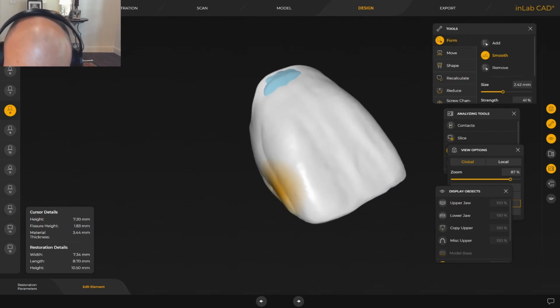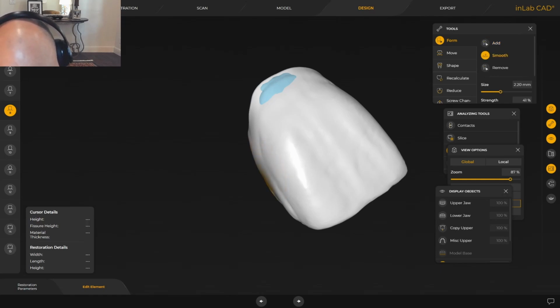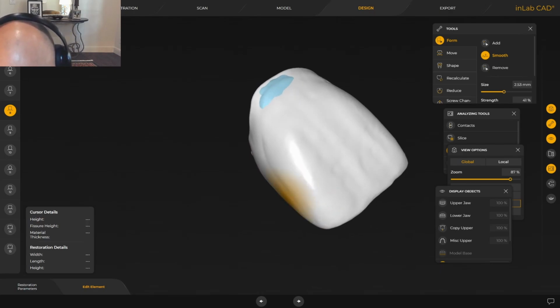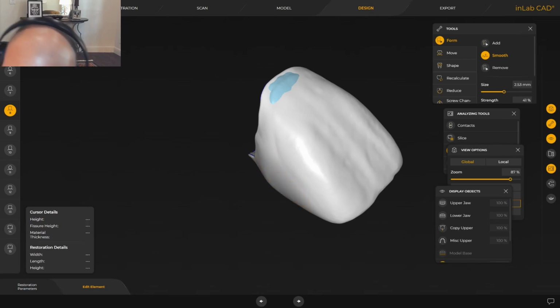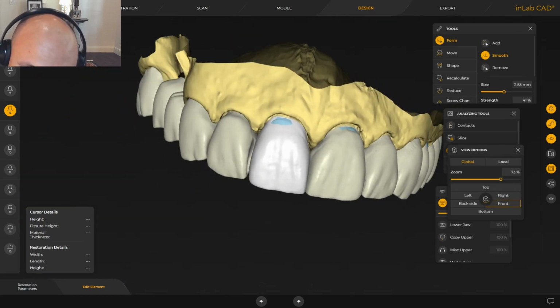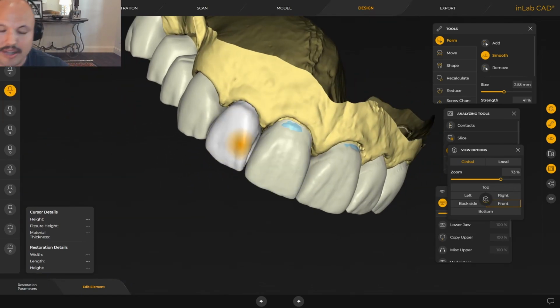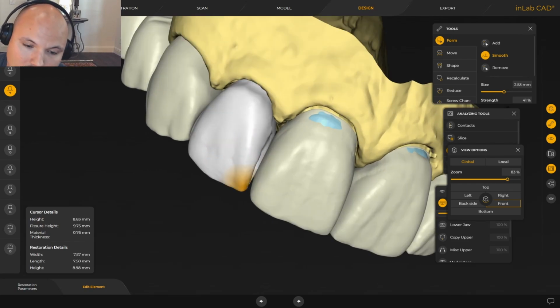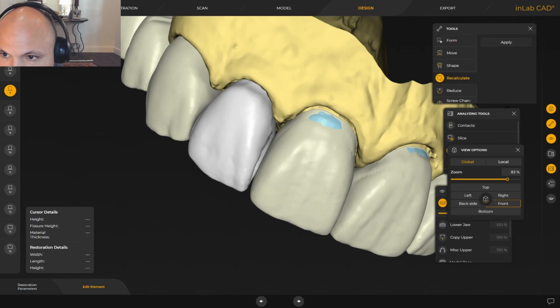Let's go to the distal of number 8. Let's smooth this out. Smoothing this out! And we'll call it good there. So you can see now we've given the software a good amount of space to fill in. And basically what it's filling in is just that concavity, because you can see our incisal embrasure is pretty much lined up pretty good. So let's go to recalculate.